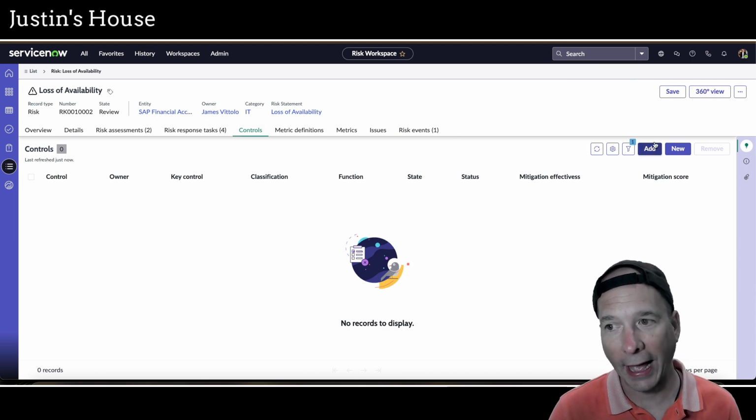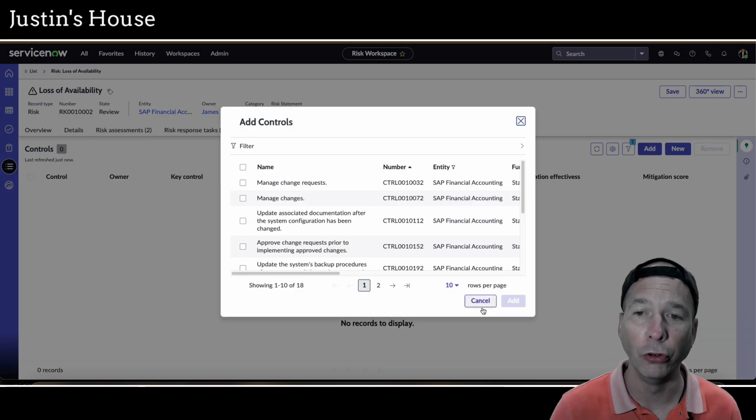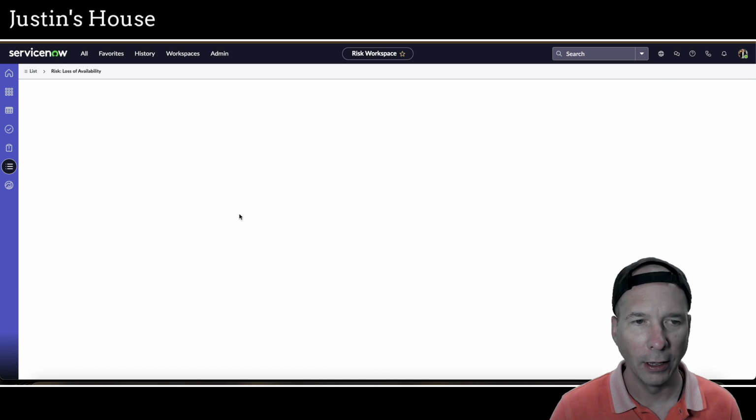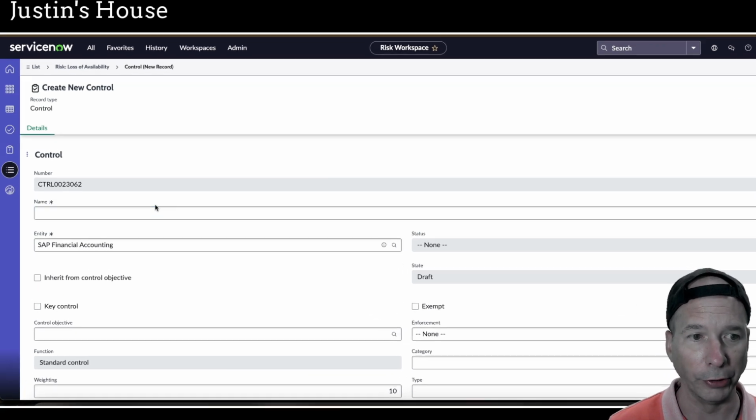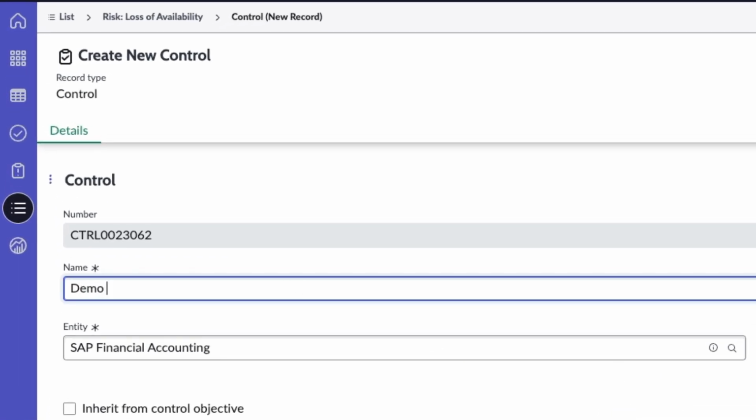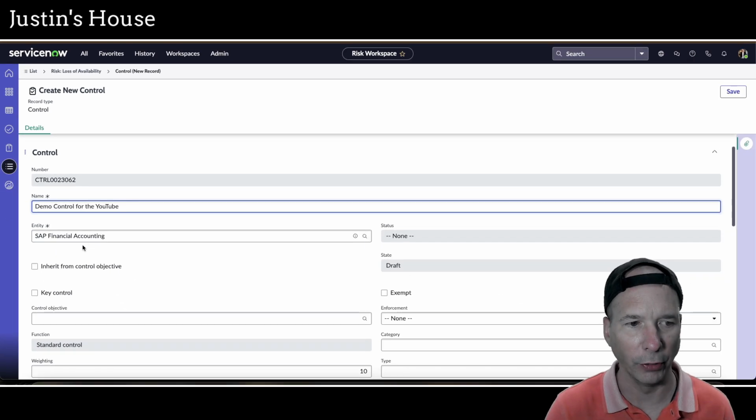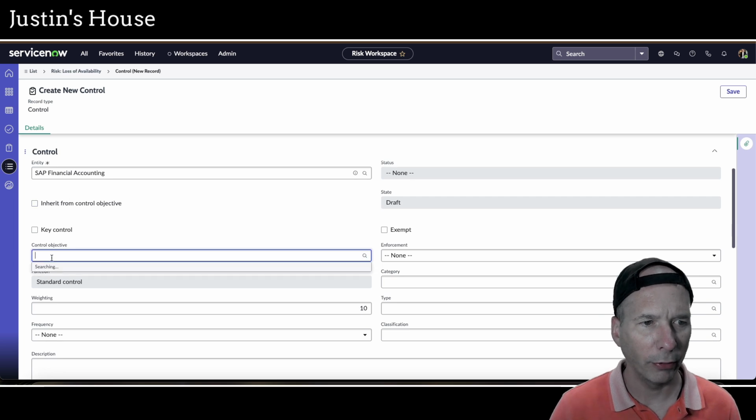So let's go ahead and add a control. I'm going to create a new control. I don't want to use one that's already existing. I'm going to click new control, and we're just going to fill out the basic form fields, ensure that our control is doing what we need. So this is just going to be a demo control for the YouTube. We're going to leave the entity as SAP Financial Accounting. That's what came from the risks. And I will provide a control objective.